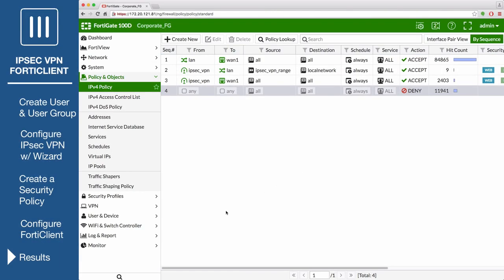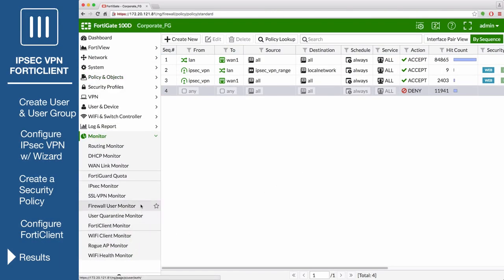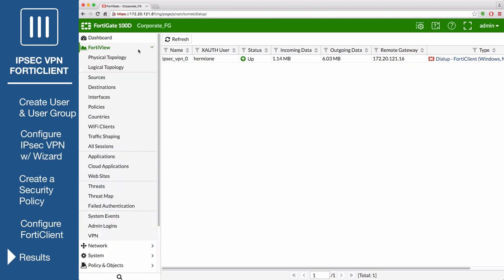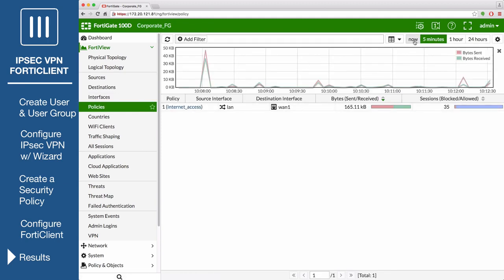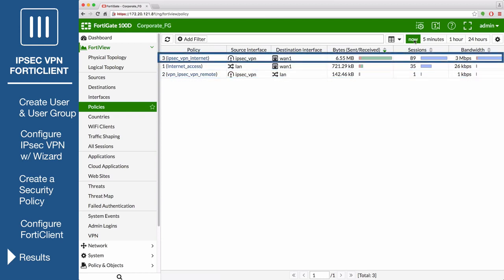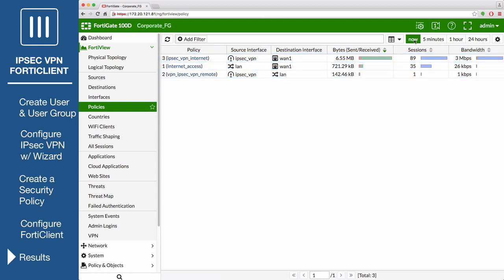On the FortiGate unit, go to Monitor, IPsec Monitor, and verify that the tunnel status is up. You can also see the remote gateway assigned for the FortiClient user. Then go to FortiView, Policies, and select the Now view. You can see that the pings are reaching the internal network and that web traffic is flowing through the IPsec VPN internet policy. Right-click on the policy and select Drill Down to Details.